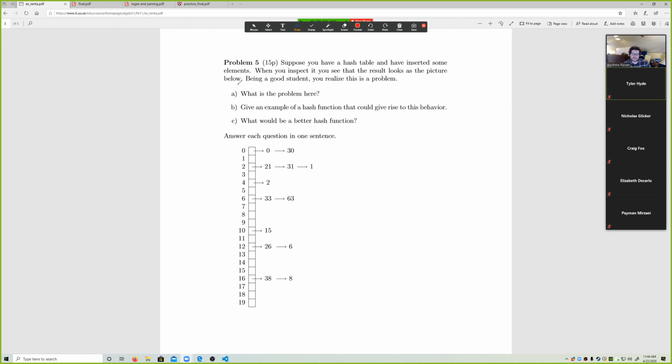What would be a better hash function? What is the collision strategy that is being used to resolve our collisions over here? Chaining, exactly, right? Each of these entries is a linked list. Each of these indexes gives us a linked list.